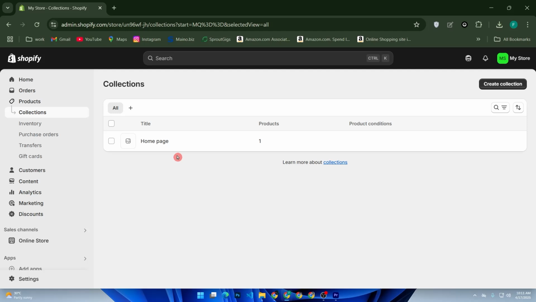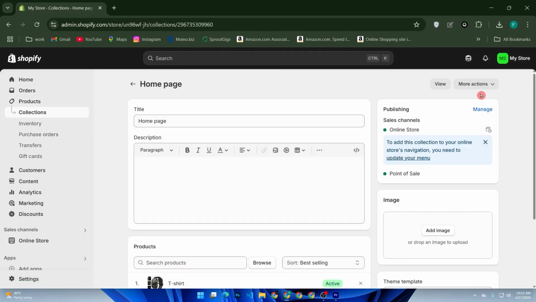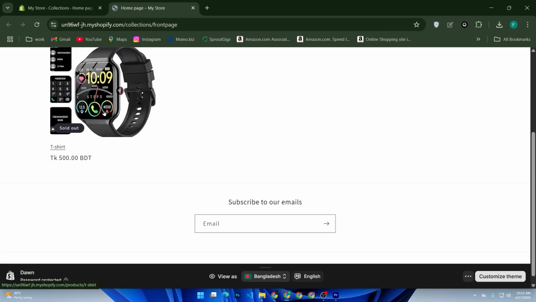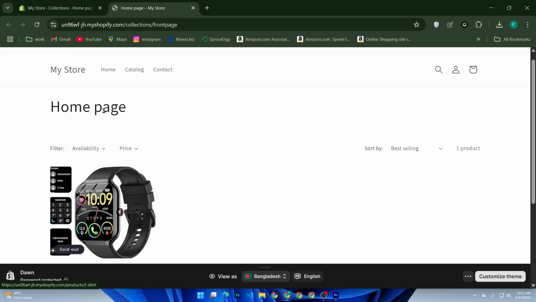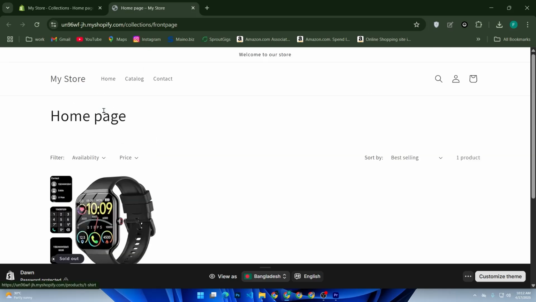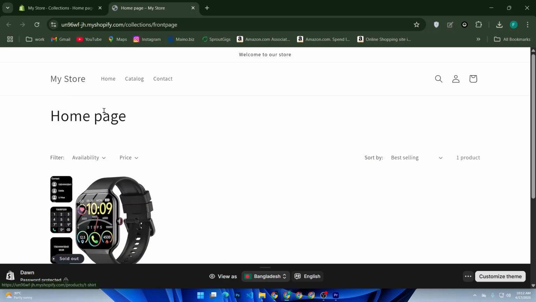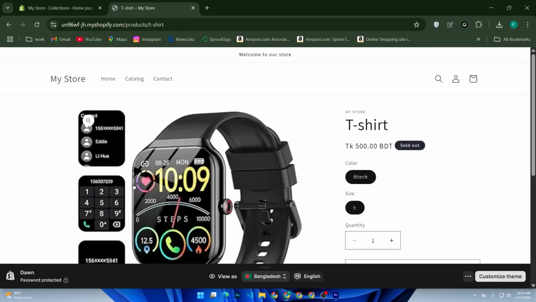After saving your products, click preview to see how it looks on your live store. Make sure your images load properly and the descriptions are clean and readable. Also, don't forget to test it on mobile.